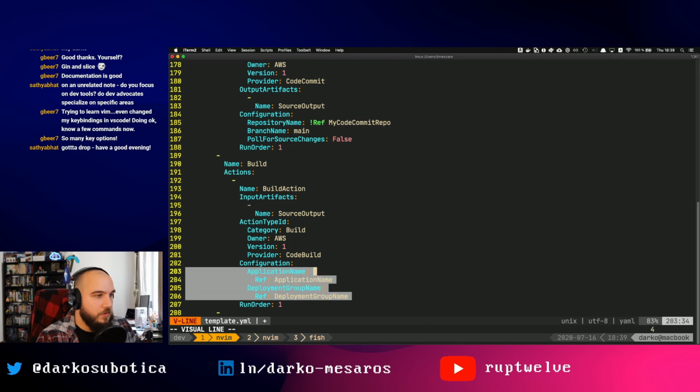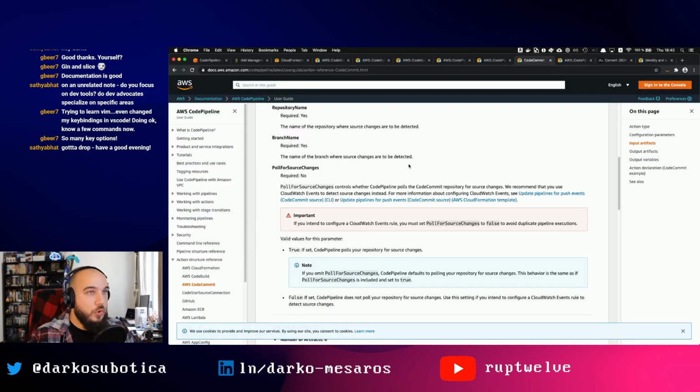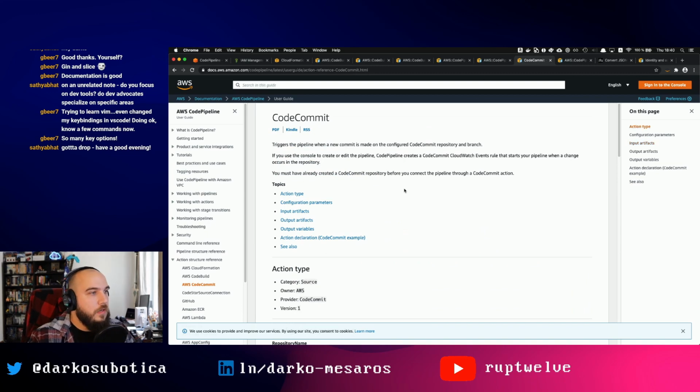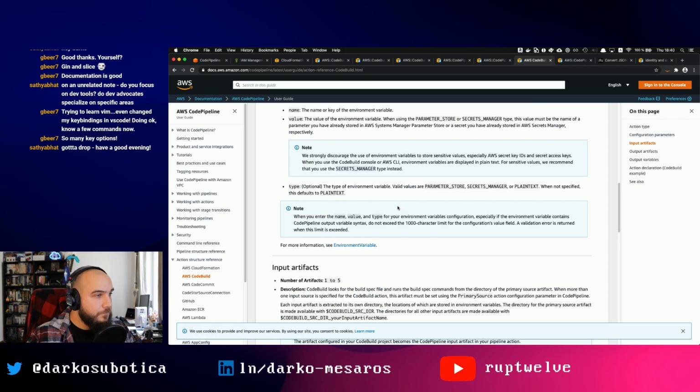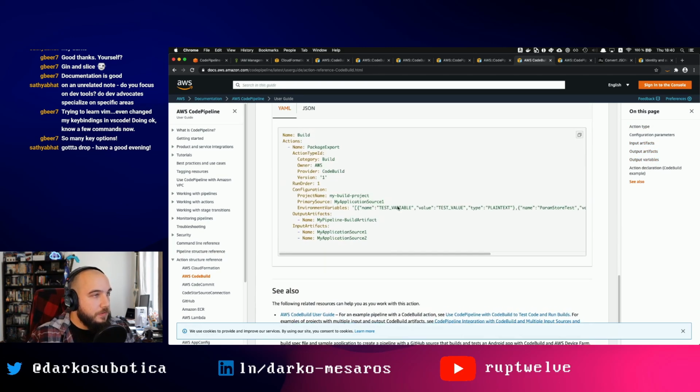Now, here's what you see here. Configurations here are different depending on what the category of the action is, or what the provider is in this category, in this action, and of course in this category. So because we're using CodeBuild here, we can have a look at here. So we say build, we click on this thing, and we can basically just do something like this. Let's have a look. Actions, build, name.